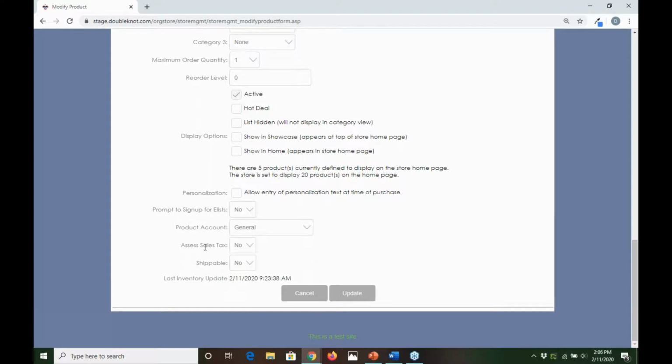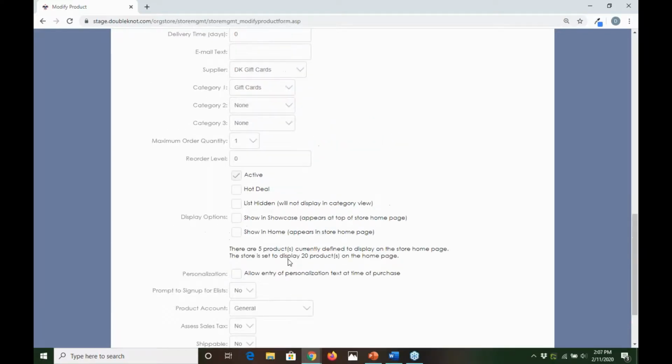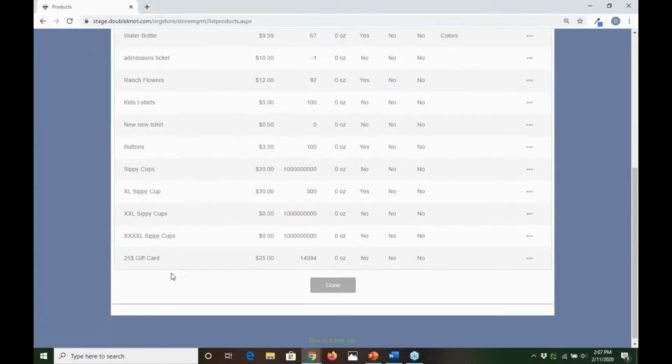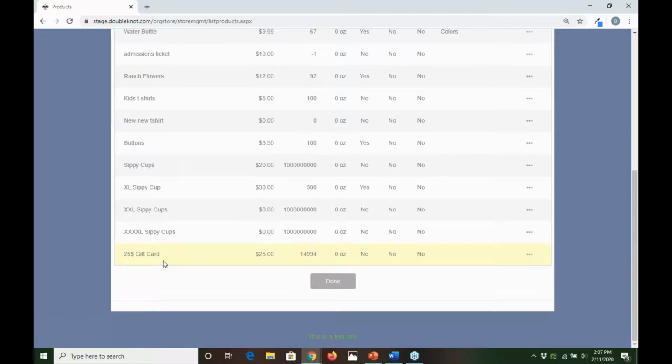Depending on if you have sales tax enabled for your organization setup, if this is not a taxable item, you'll definitely want to select no here. And then for shippable, again, we'll want to set this to no. After that, we can click update.